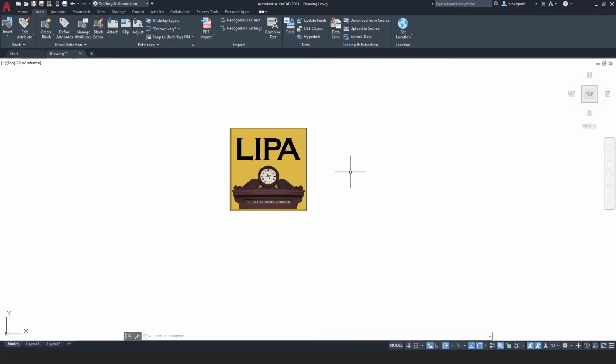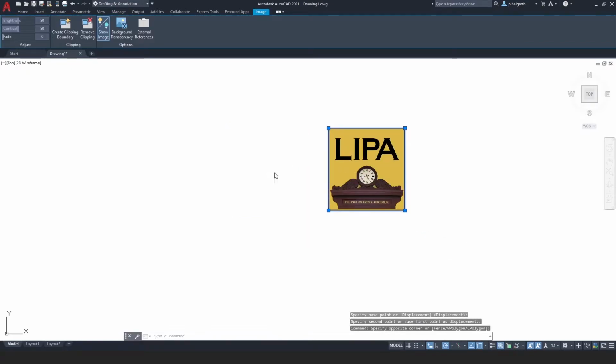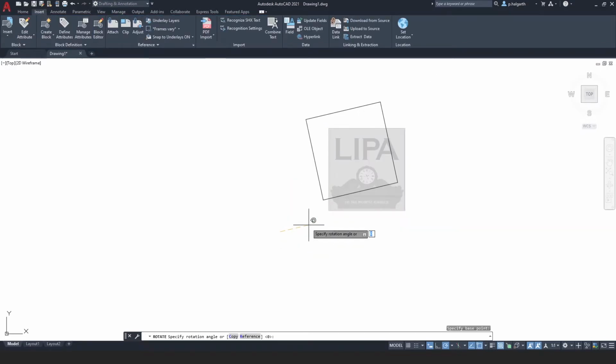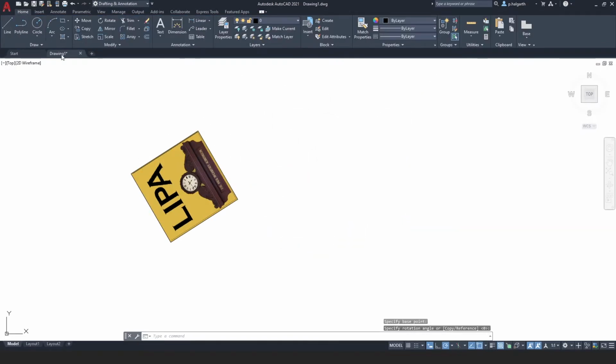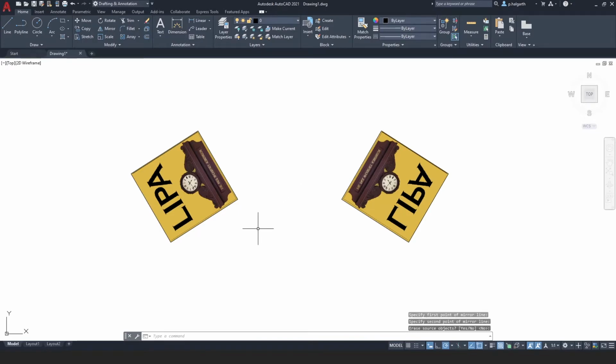Once our image is imported into AutoCAD using relative path, we can manipulate this image just the same as any other object. You can see I can select it, I get a basic ribbon menu that I can use to change some of the settings. I can go to move and move the object. I can rotate the object. I can go to home and mirror the object, and all of the things that you'd expect to be able to do with an object in AutoCAD.